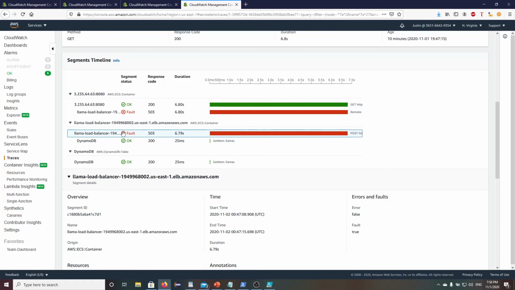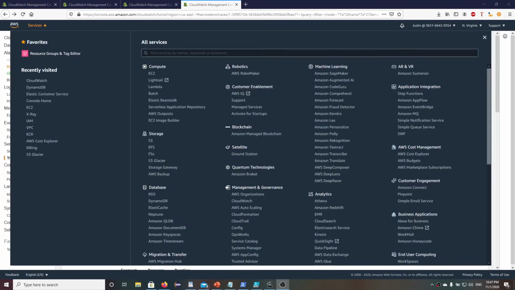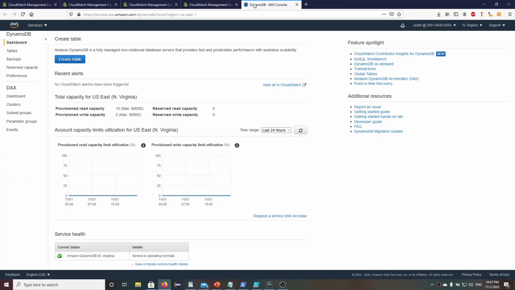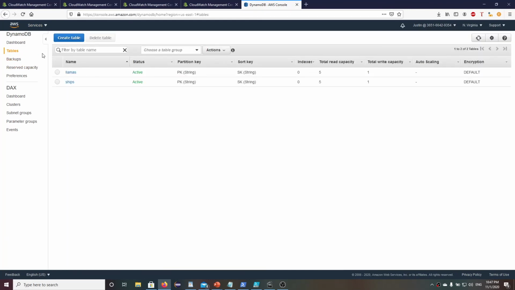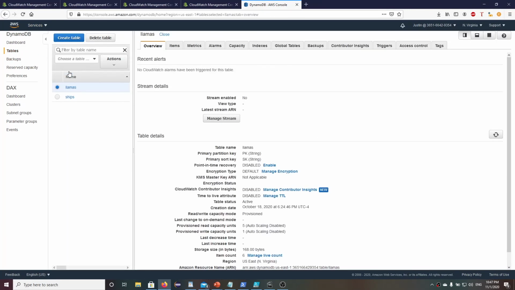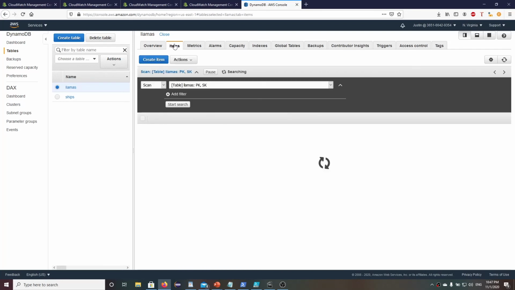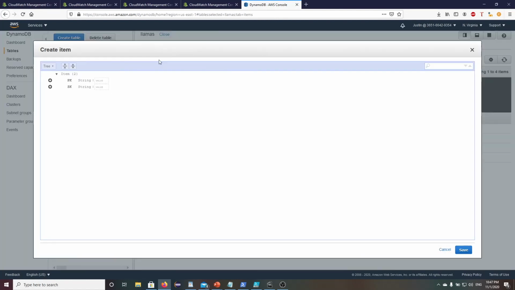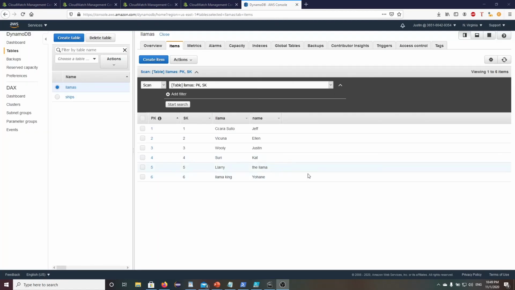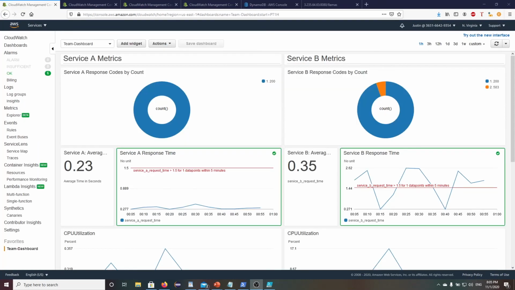So at this point, we're going to check out the service B DynamoDB table, which is the Llama table. So we're going to swing over to DynamoDB really quick, check out the Llamas table to see if we can get some information. And when we look at the items, we're actually going to see that items 5 and 6 are missing. So temporarily, we're just going to quickly add them here. And so we added 5 and 6. And this is just to see, can this get us back afloat?